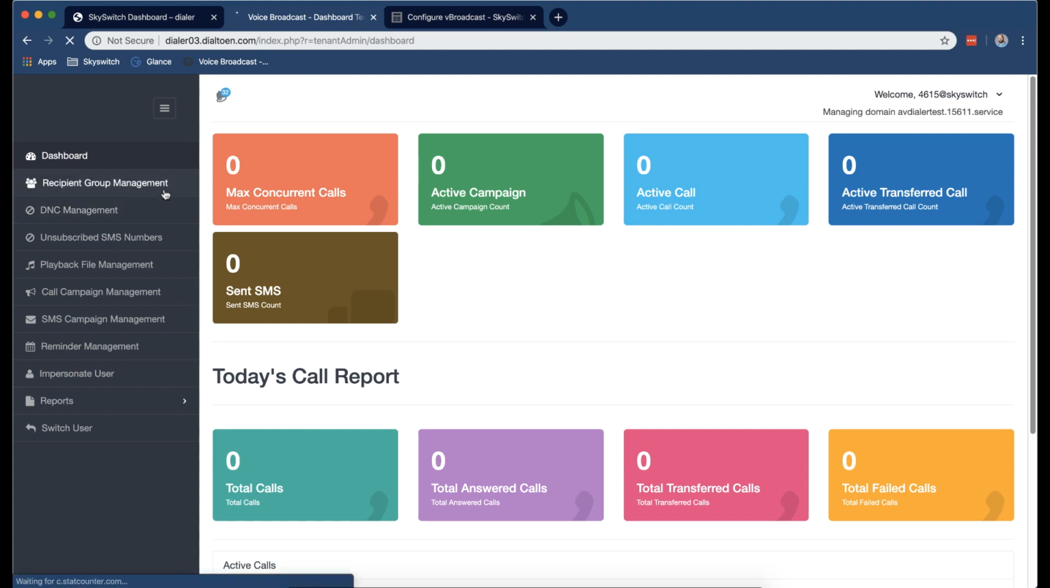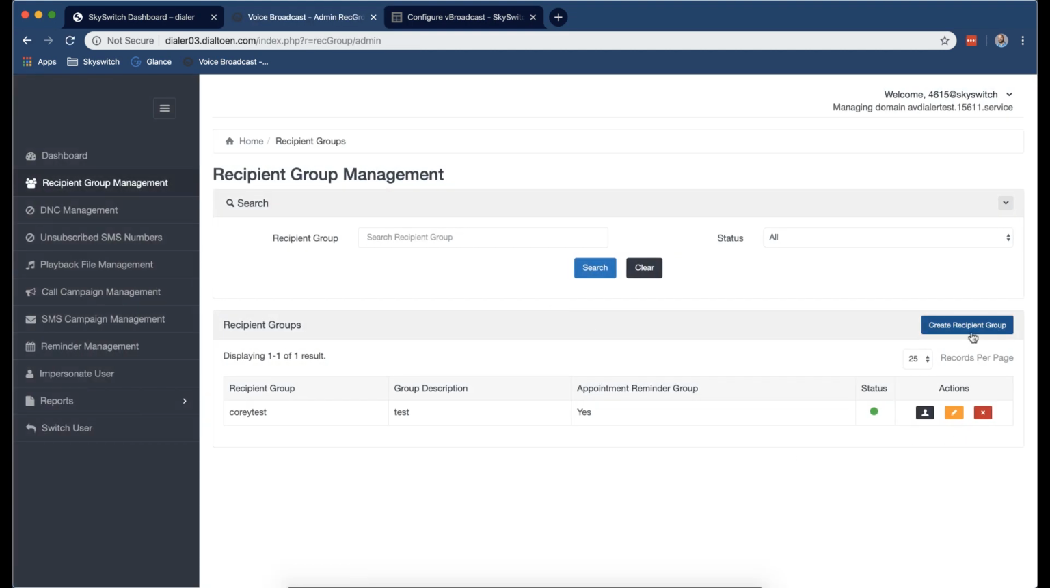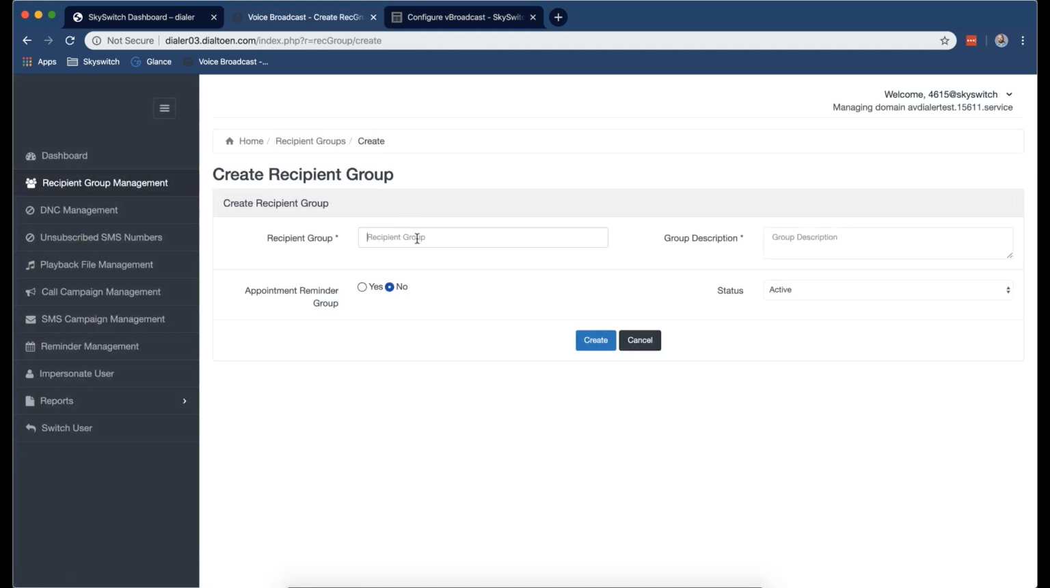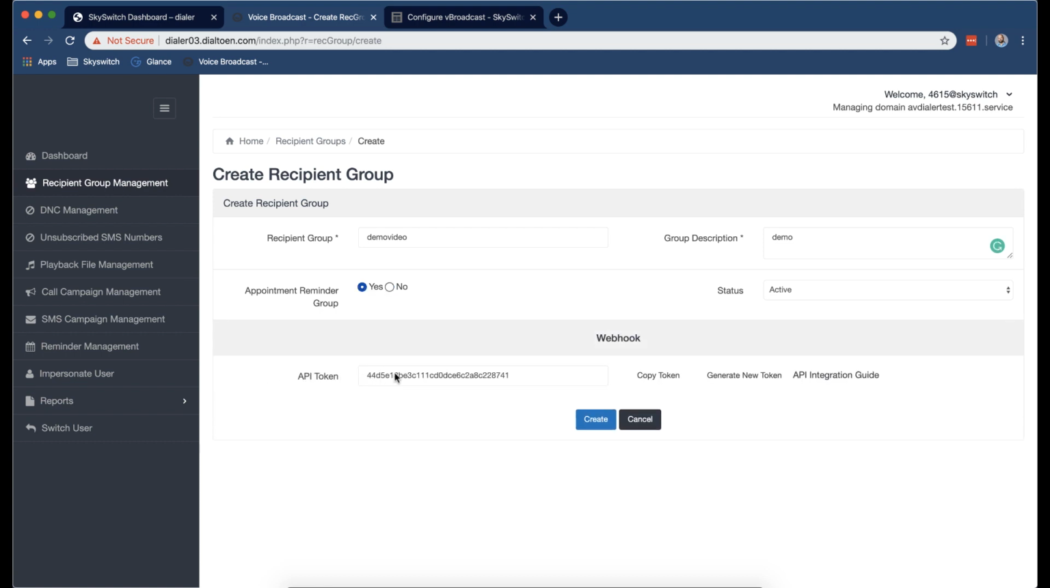So we're going to start off by looking at recipient group management. I'm going to create a new group and we're going to call this demo video. We're going to just give it a description of demo, and then we're going to select appointment reminder group as yes, and what this will do is it'll generate an API token here, and you can pull this at later steps. There's an API integration guide, so you can basically add appointments and users by this API token using either a third-party application or a curl request or your own application.